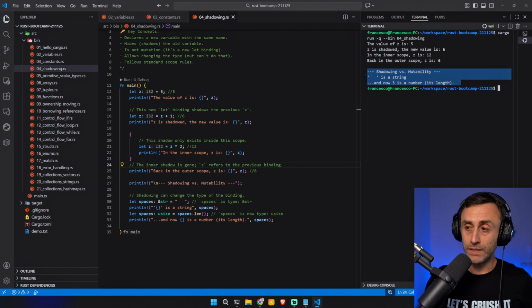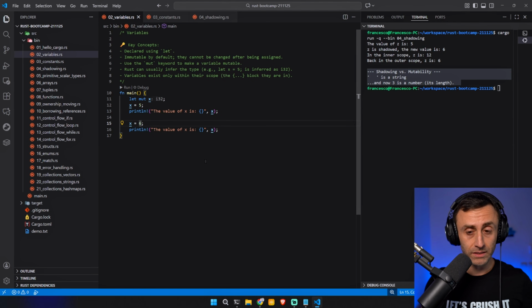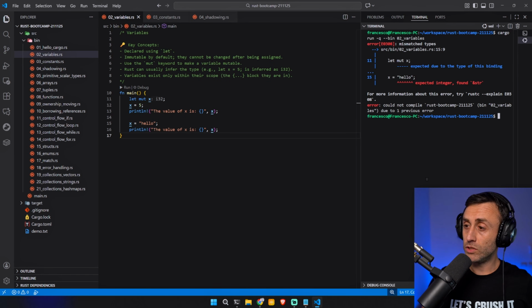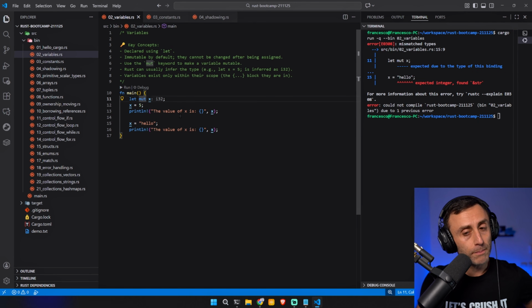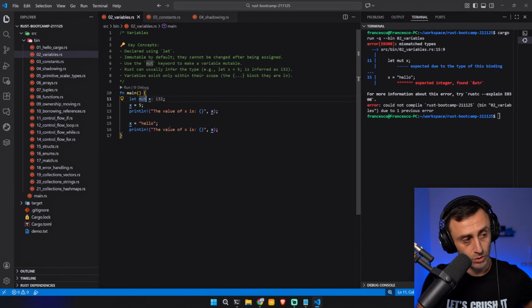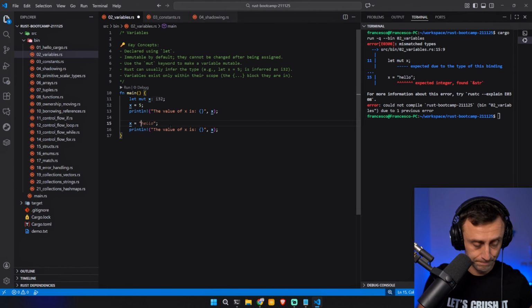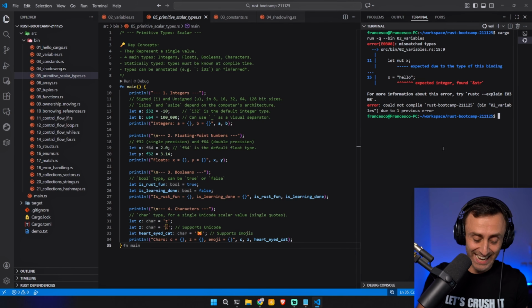Okay? You see here, if I try to do something similar with variables, we are here on the variables example, let's say with x equal 5 and then x equal hello, this should not be possible. I can't do this because mutability is about the value, not the type. Okay, this is something which is very, very important. Expected integer, found string. Okay, Rust compiler. I really love the Rust compiler.